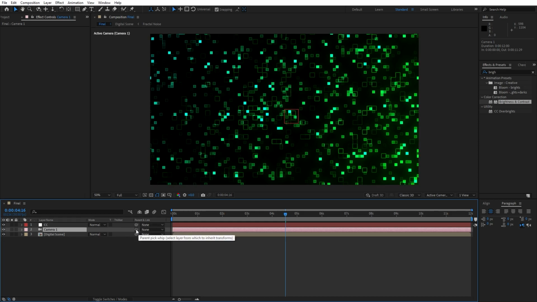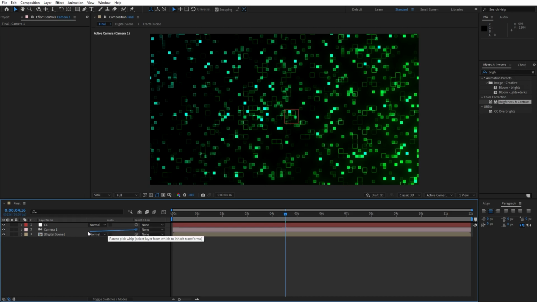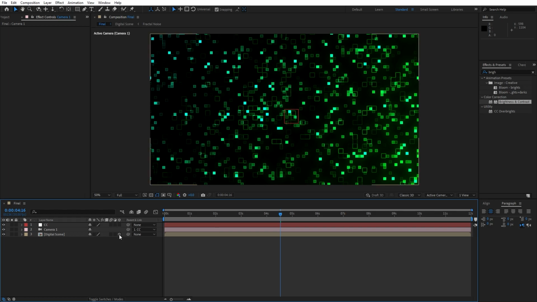You can use this pick whip option. If you can't find parent and link, just right click, columns, and then find this parent and link option. Now just drag and drop this pick whip from the camera to the camera controller like this. And also hit toggle switches and modes if you can't find this 3D option, and turn on the 3D layer for the digital scene and the camera controller.